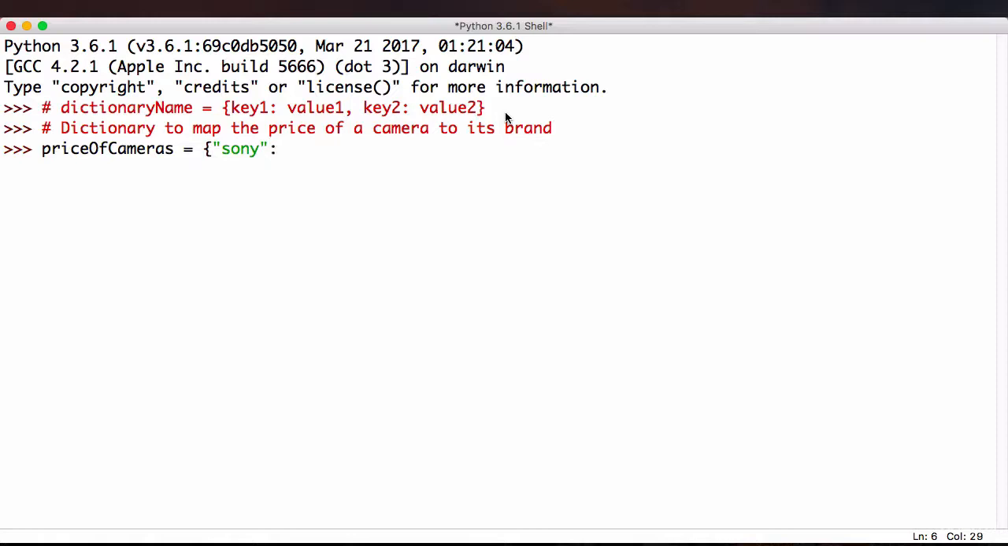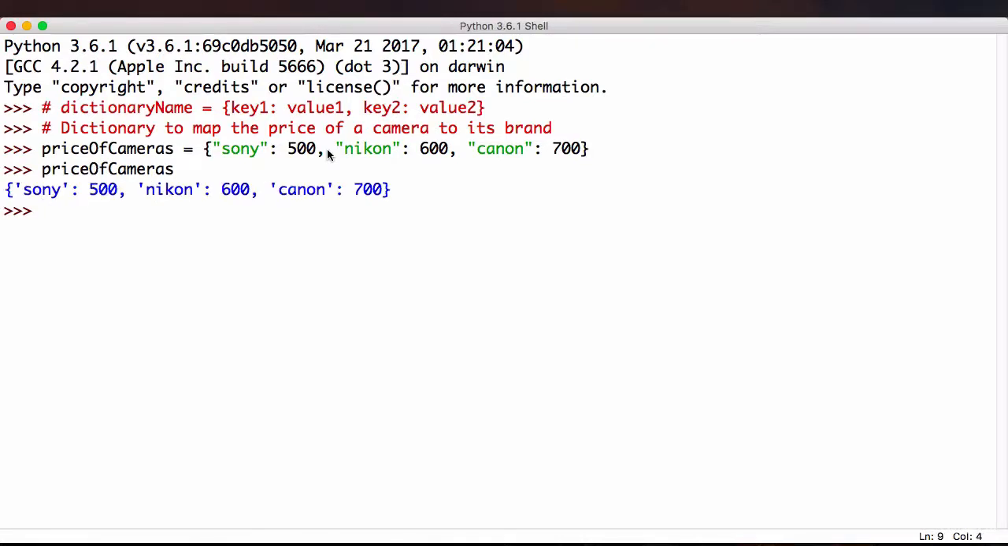Say Sony has a camera which is being sold at $500. Now Sony is a string because of which it is enclosed in double quotes, and 500 is a number because of which you will not be enclosing it within quotes. Another brand which I will be having is Nikon. Say it is priced at $600. And finally I have a brand Canon which is priced at $700. Now if I take a look at my dictionary, it will have the key-value pairs.